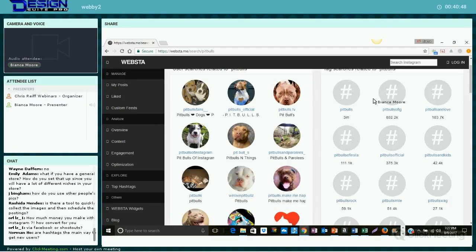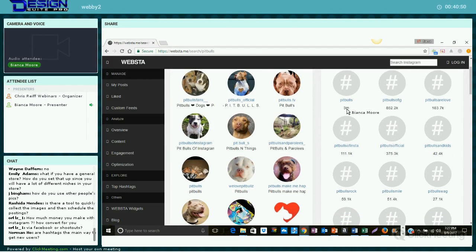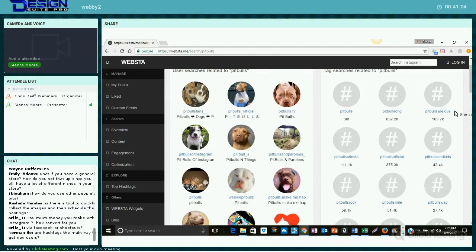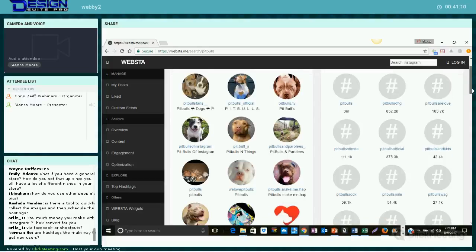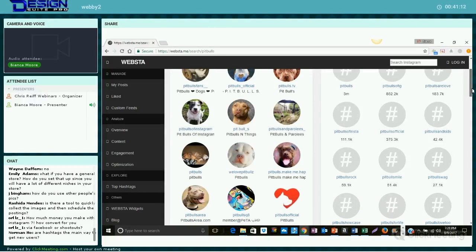So you can take these hashtags, these are the top ones. There's 3 million here for the word pit bulls, 852,000 for pit bulls of IG, 183,000 for pit bulls are love. So these are all people who are obviously interested in pit bulls, interested in the dog niche that you could be selling stuff to. All right.